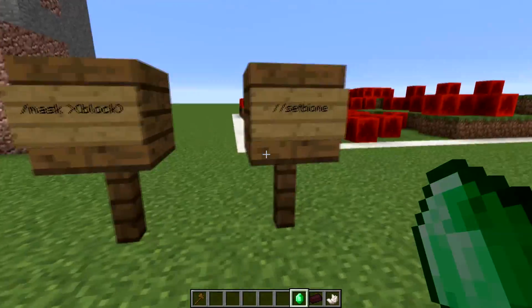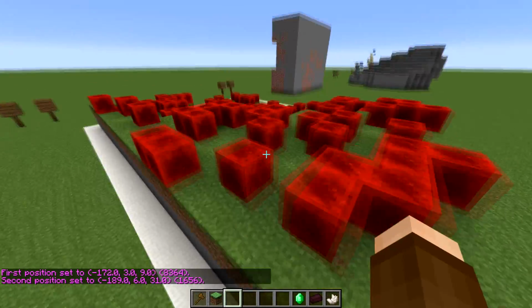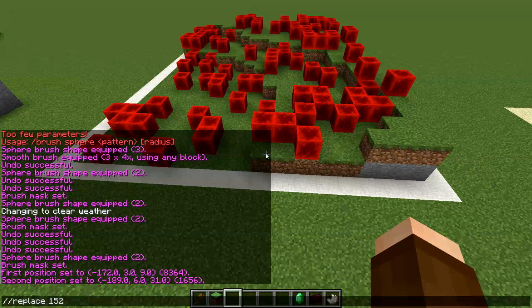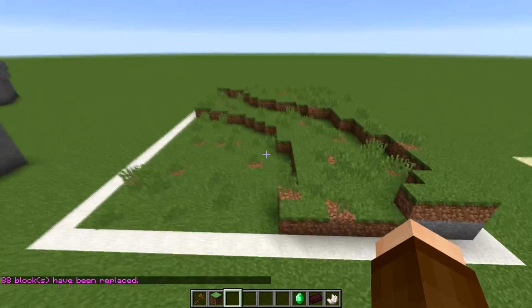So in this case, I'm going to do just a little bit of grass, and the rest could be air. You can switch it up depending however you want. You could add flowers, things like that. So it's one of the easiest ways to do custom bone meal on any build that you're making.